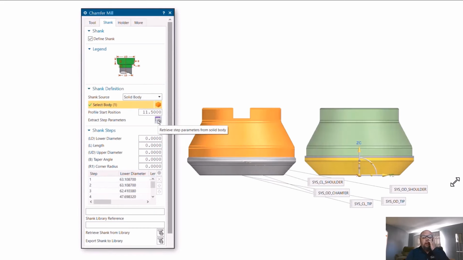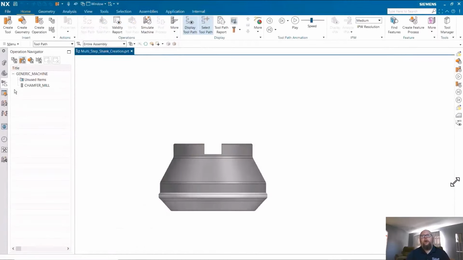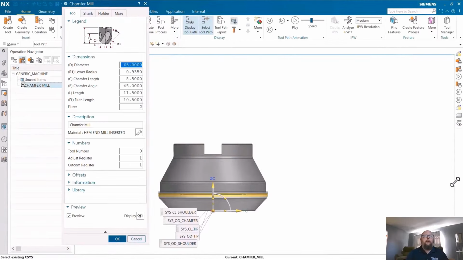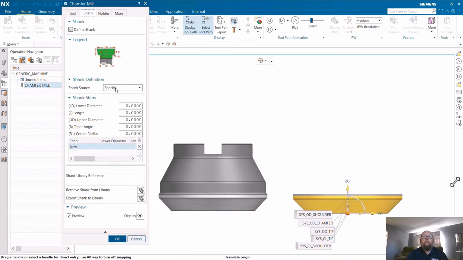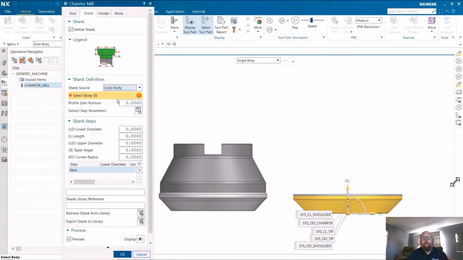So we're going to look now at the ability to have multiple steps in our shank, just like you probably are used to from creating holders, and the functionality that we support deriving all of our step values from a solid body. In this example, we'll take a look at a face mill arbor and how we can create that using data provided from machine tool or tooling vendor.